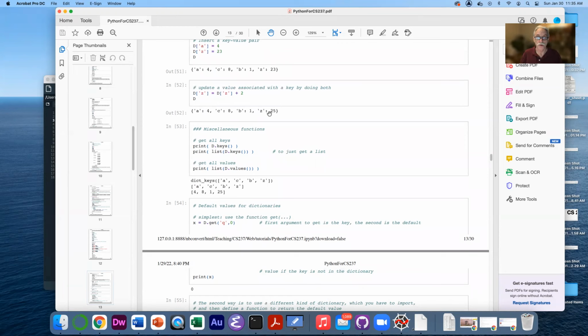Sometimes these are in the right order. They'll be in the order that they were inserted. And so you have to watch that a little bit. You can also get all the values. It'll be printed out in the same order that the keys were printed out. Don't depend on the order, though. See, 4, 8, 125, 4, 8, 125.